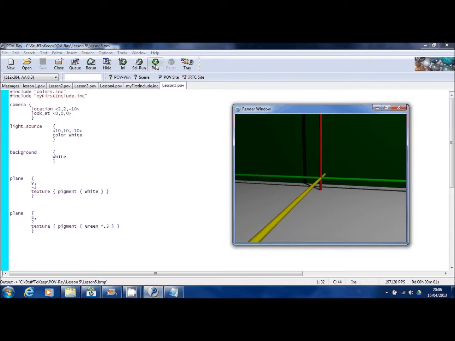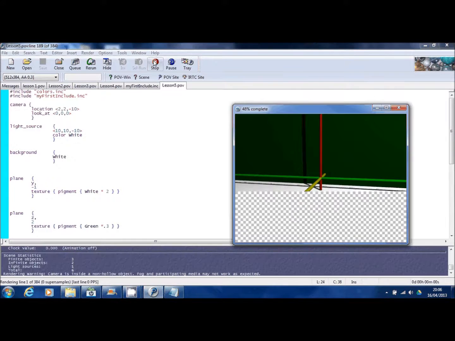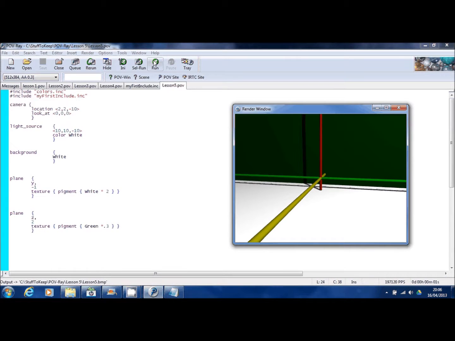As well as multiplying something by a low decimal point value, such as 0.3, you can multiply it upwards and make it brighter. So I changed the white colour and I'm now multiplying it by 2. That'll make it twice as white. There you go. Now that looks much more like our background colour, doesn't it?